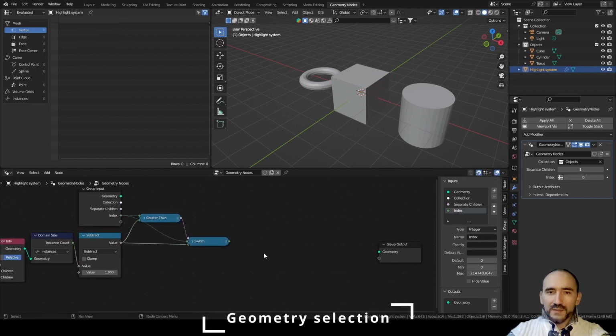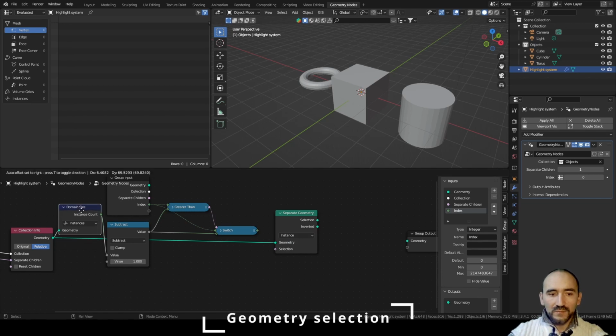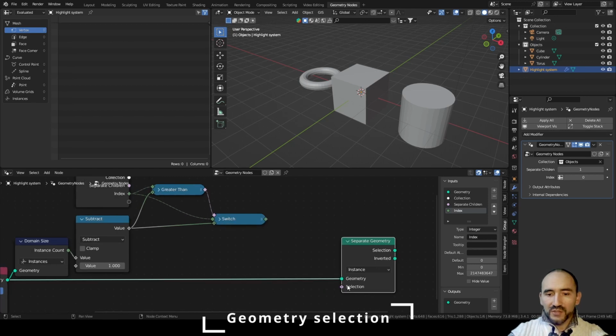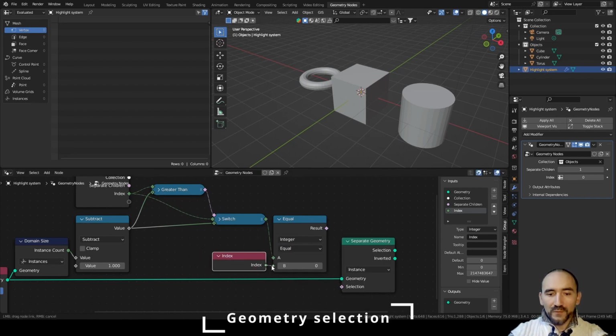Now to select the correct instance geometry of our collection, we need a separate geometry node that can help us to get the correct selection of the geometry we want. And for this I need to link this geometry input, select here the instance because we have instances from this output, and we can't connect this switch directly to this selection because we have a boolean result here. So to have a good behavior, we need an equal mathematical operation between this index selected and the index itself of each of these instances.